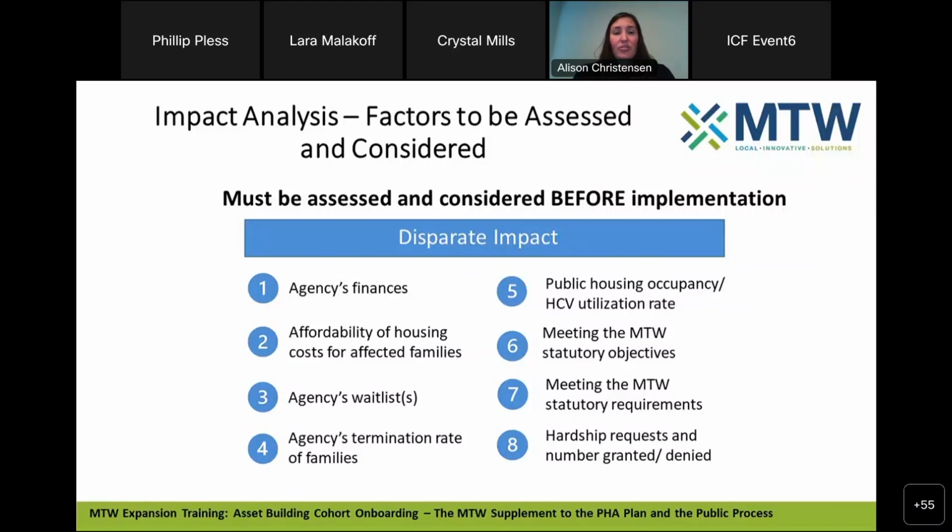And then separate from the statutory objectives, number 7 is on the agency's ability to meet the 5 statutory requirements of the MTW program. So these are the very low income requirement, the requirement that the agency establish a reasonable rent policy, the substantially the same number of families requirement, comparable mix of families requirement, and the requirement to continue to meet housing quality standards established by the secretary. So you want to ensure that the activity is going to allow you to continue to meet those 5 requirements.